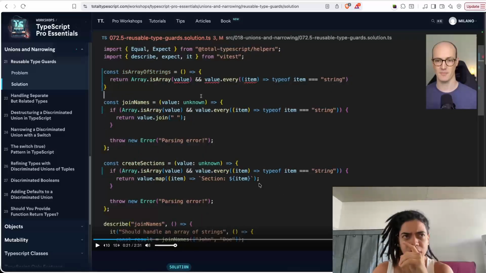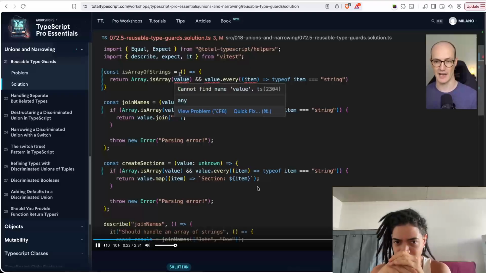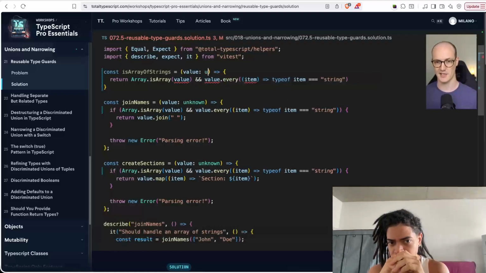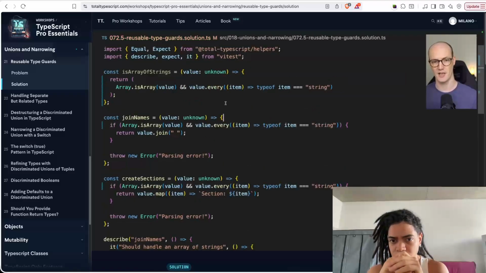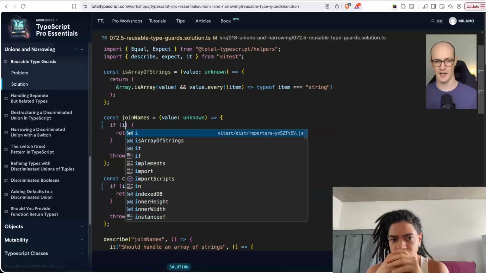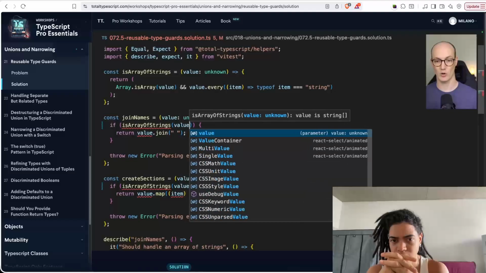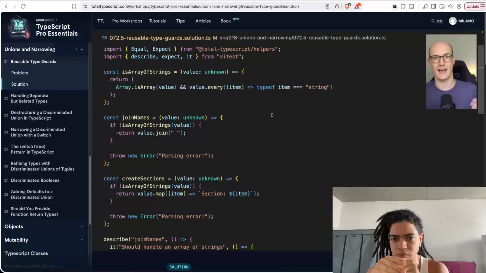I can say const isArrayOfStrings, and then I'll just return this value here. Obviously we're getting some errors because value is not defined, so let's define it here, saying value is of type unknown. And now I can just replace the logic inside here and just say isArrayOfStrings, calling it on value. And it works. Now this is amazing to me.